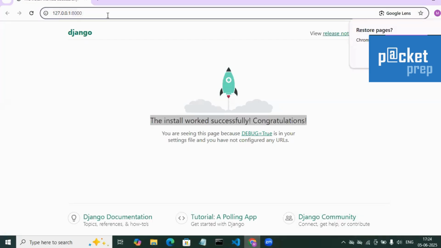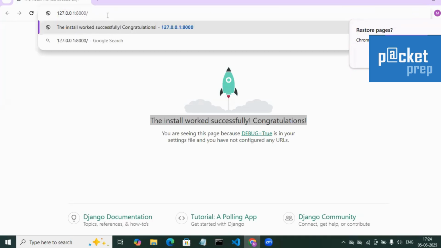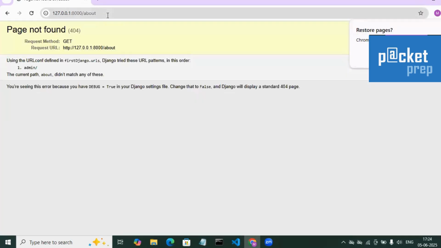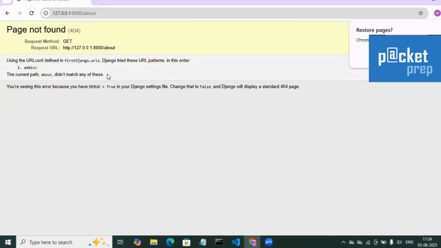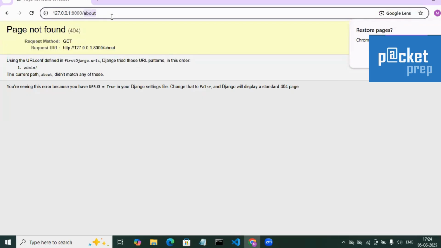For example, I give something like about. Let's see what happens. Here it gives a page not found error, because this page does not exist, meaning this path is not defined.